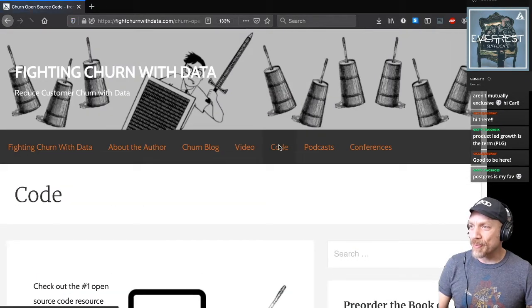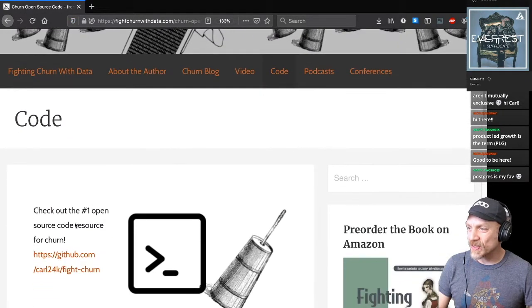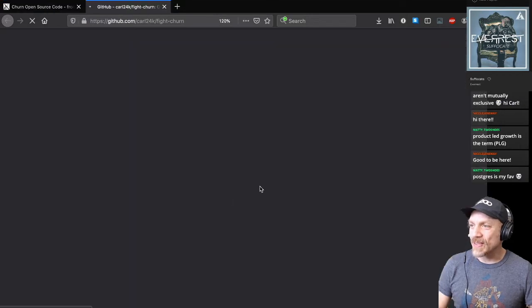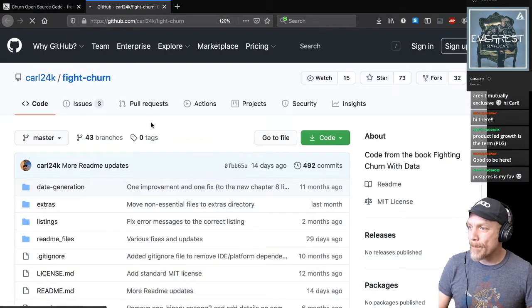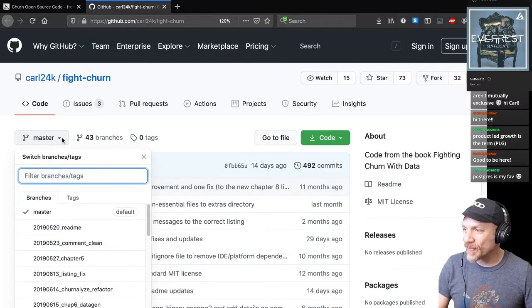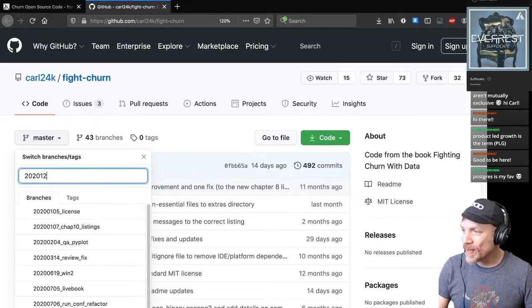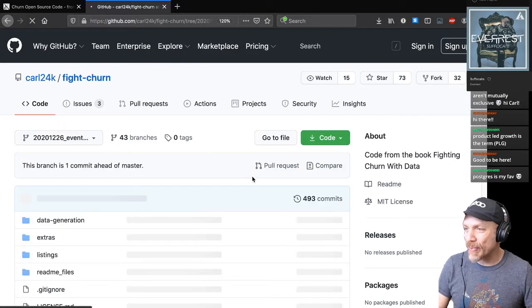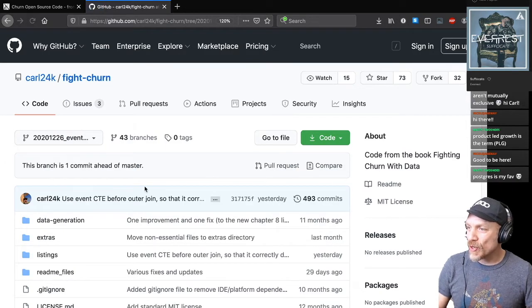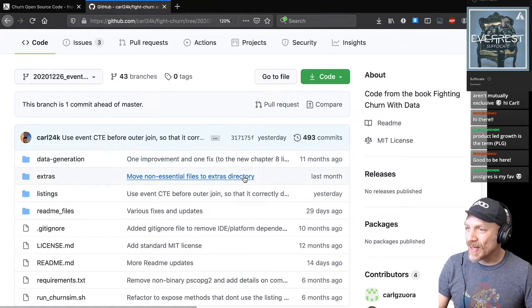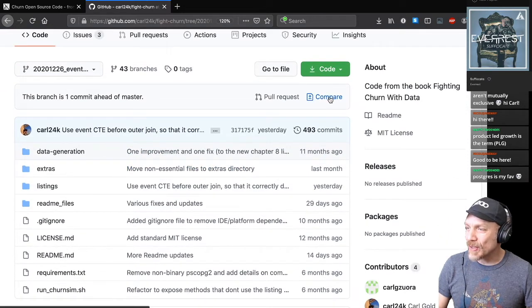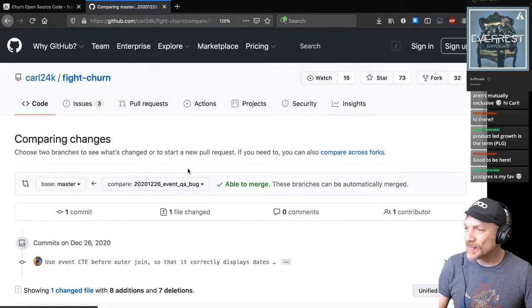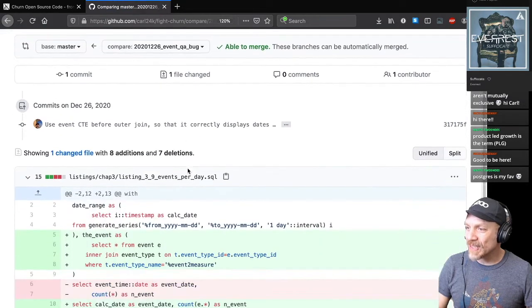This is my blog site. It has links to all the stuff. And this is the GitHub repo. Let's see, I just did this yesterday. I have a new branch, the event QA bug, shown here. And I think I can do a comparison, and I can see what I changed.